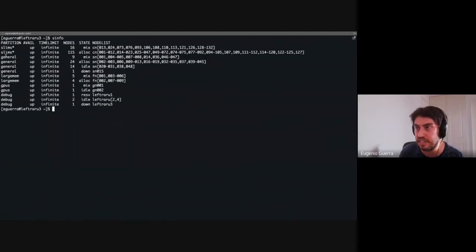So if you look at this, you can see this state, mix. This state is not a free resource. It's probably that we have this kind of resource with 20 cores, but only 10 cores are used right now. So you have 10 cores for your jobs. The free resource state is idle. You can see here that SN 20, 31, 38, 48 are totally free.